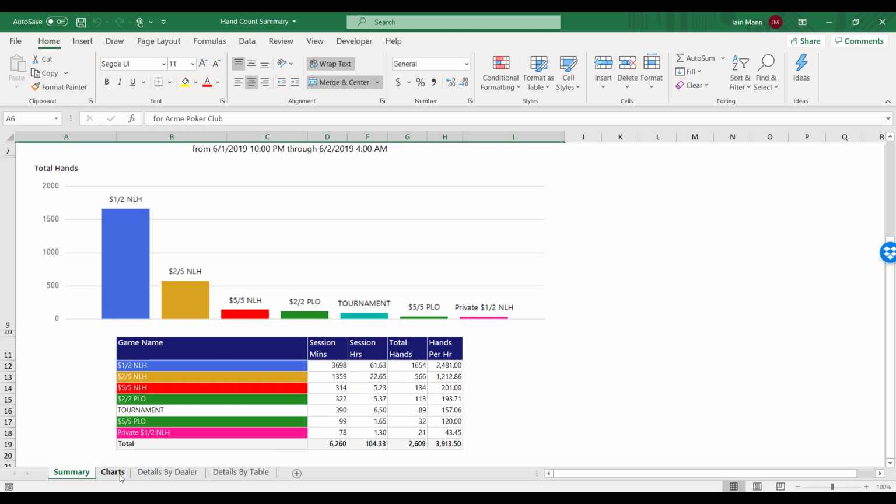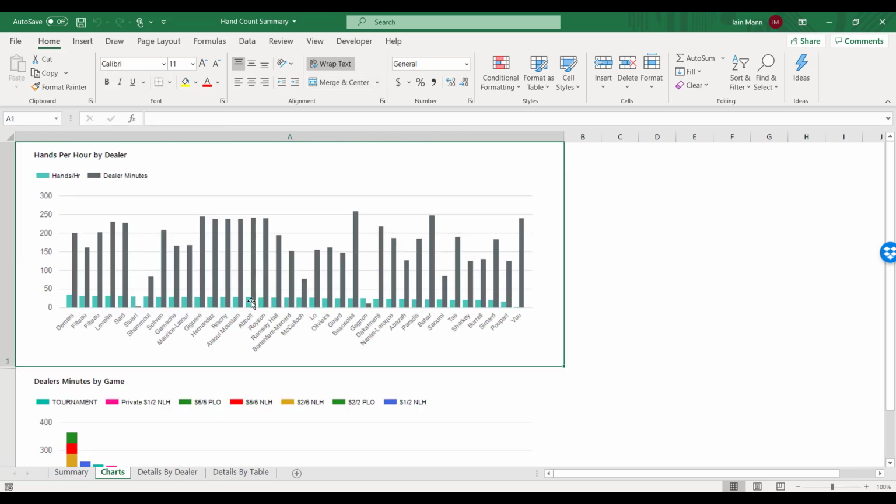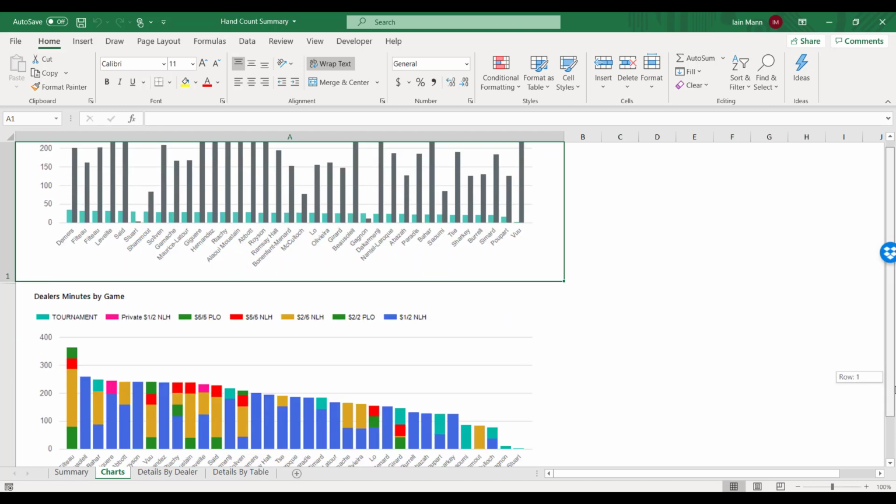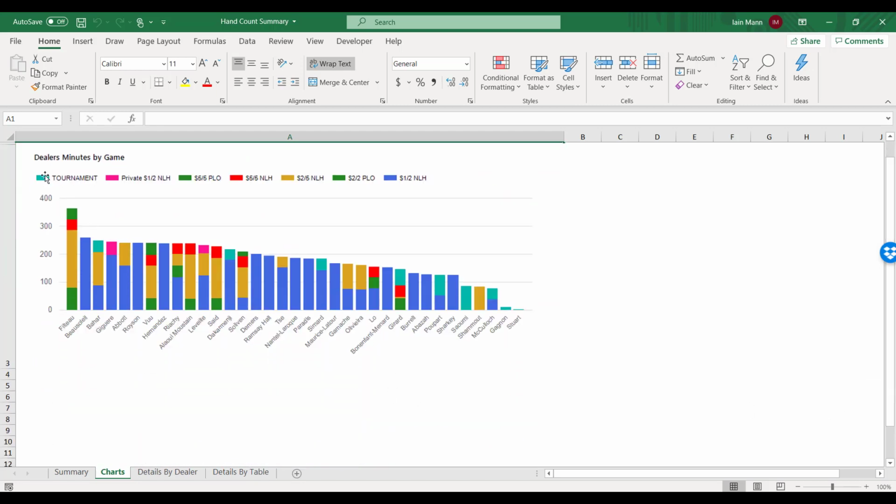Click on the Charts tab, and you will see a chart that shows how many minutes each dealer dealt and their average hands per hour over the course of the report. Below that chart, you will see a bar chart that breaks down dealer minutes by game.